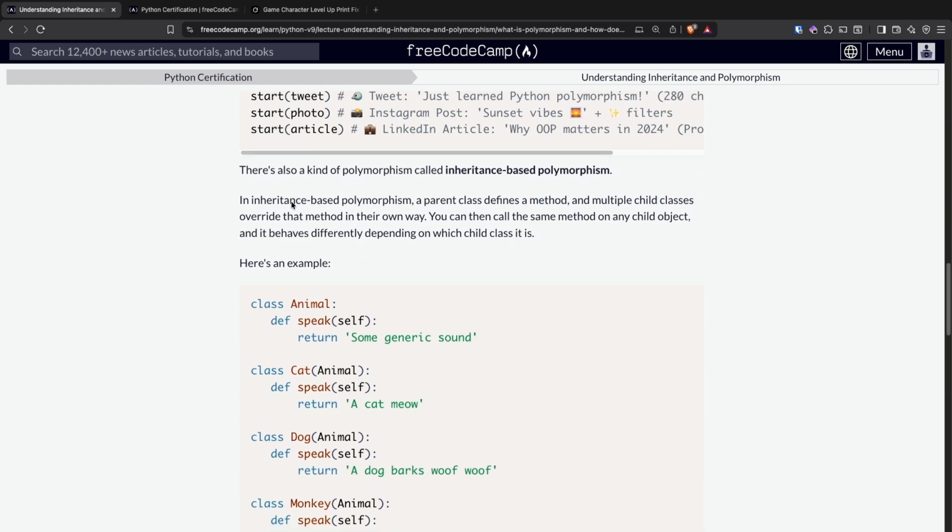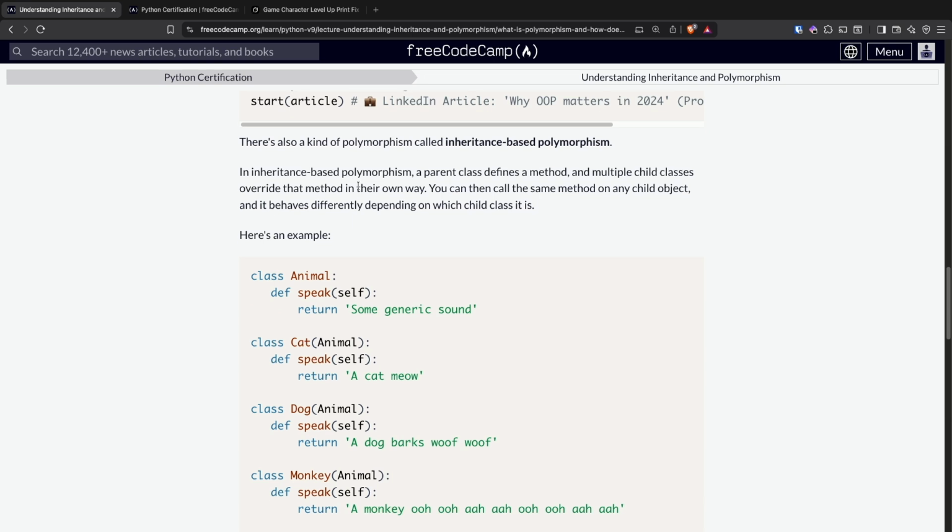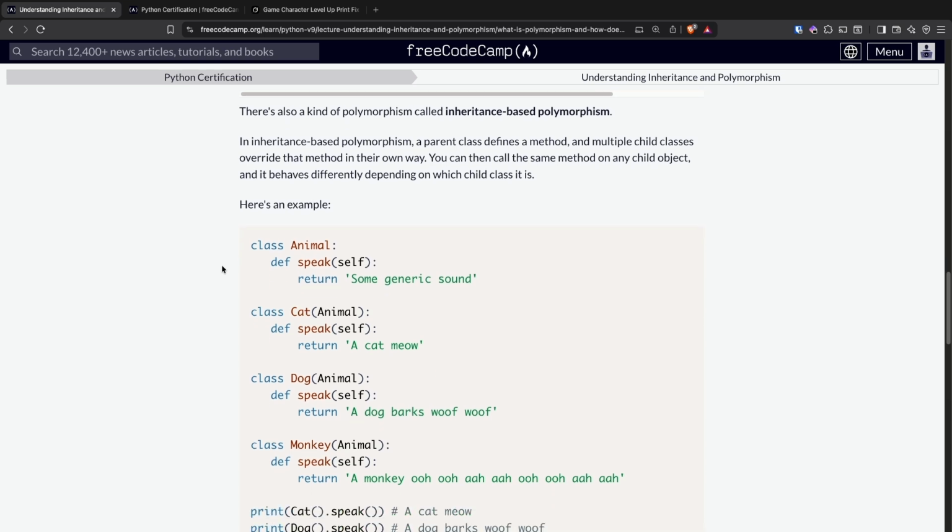There's also a kind of polymorphism called inheritance-based polymorphism. In inheritance-based polymorphism, a parent class defines a method and multiple child classes override that method in their own way. You could then call the same method on any child object and it behaves differently depending on which child class it is. So here's an example.